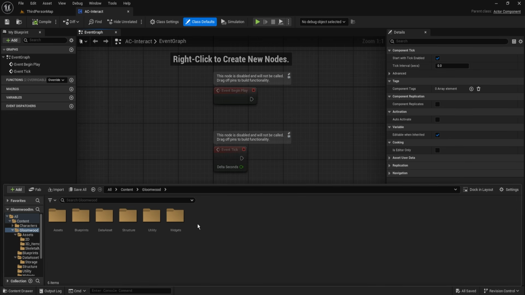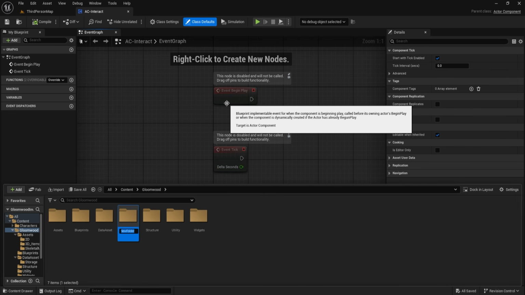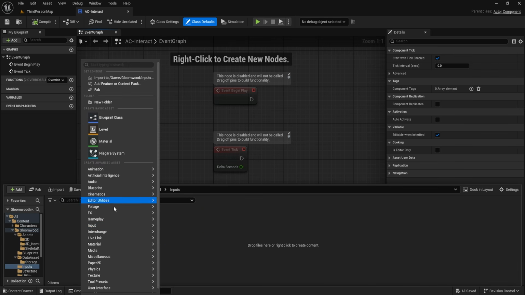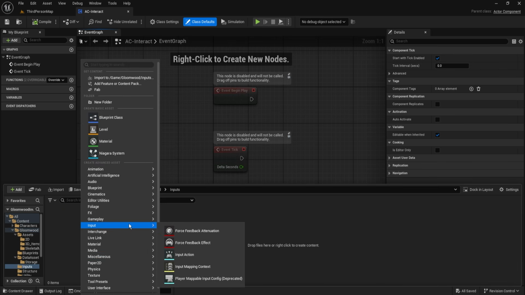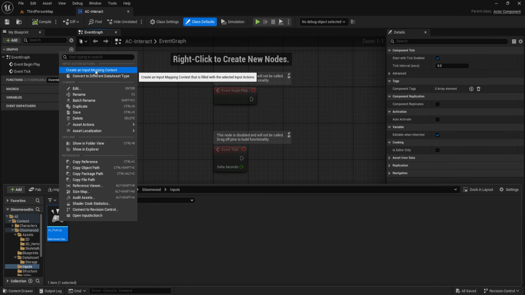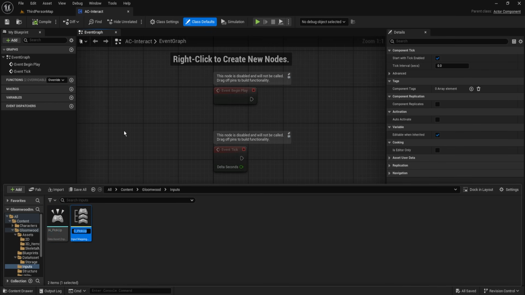So we're going to right click in our Gloomwood and make a new folder for our inputs. We're going to right click, look in our input section here, and look for input action. We're going to call it IA pick up. Then we right click on it and say create mapping context, and this will be for IMC interact, we'll call it.